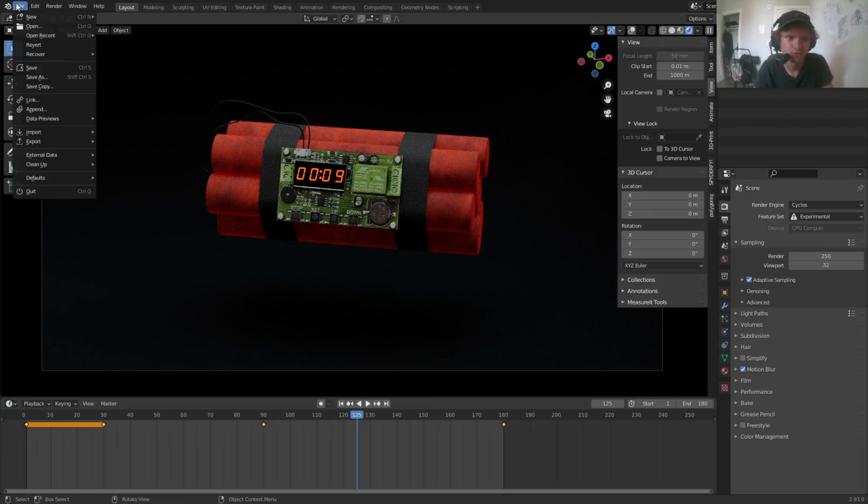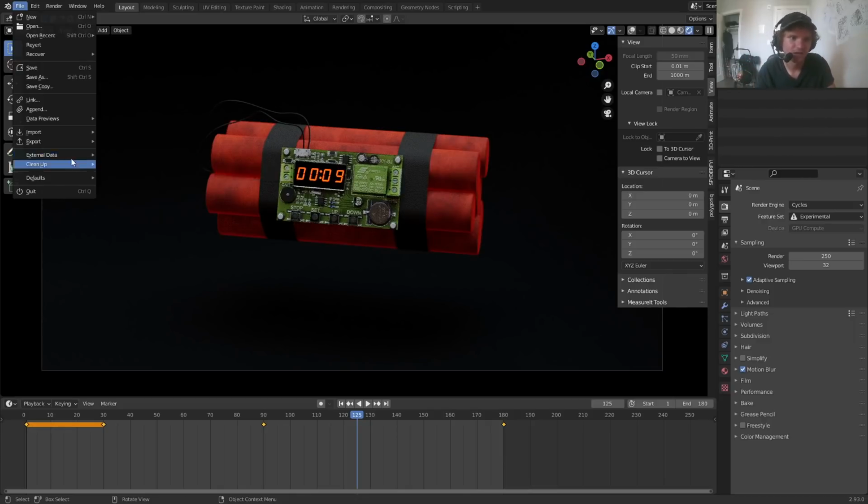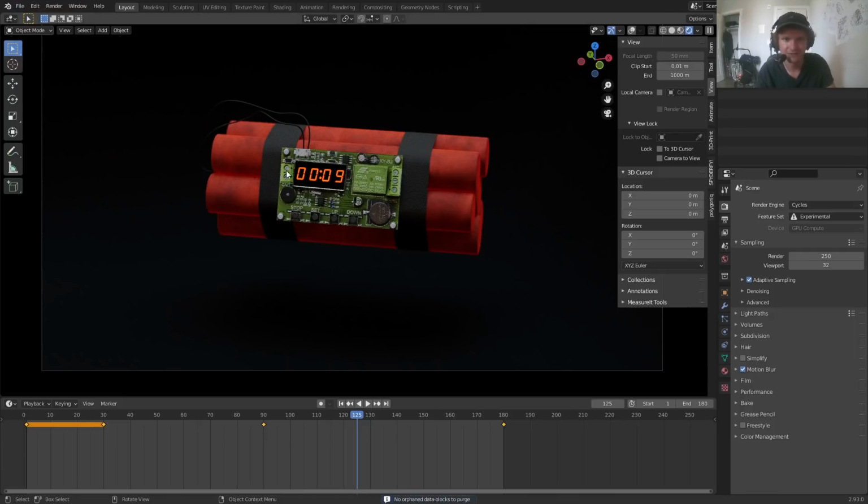First of all, go to File, External Data, and if you haven't already, click this button. What it does is it packs the HDRIs, any image texture used, whatever, into the blend. You need those. Second of all, and this is just advisable, clean up and go through all of these. So clean up your data blocks that you're not using, etc., just so your blend file isn't as big.